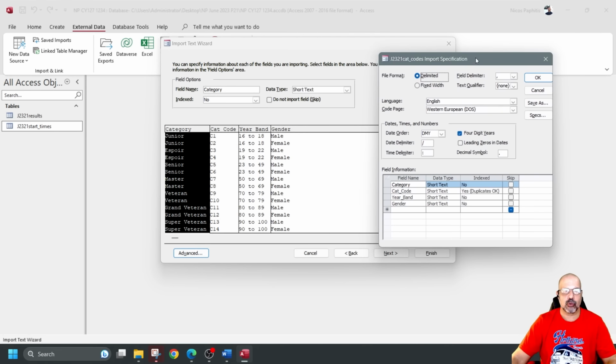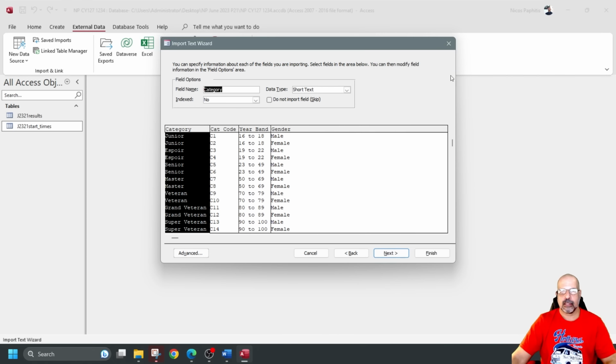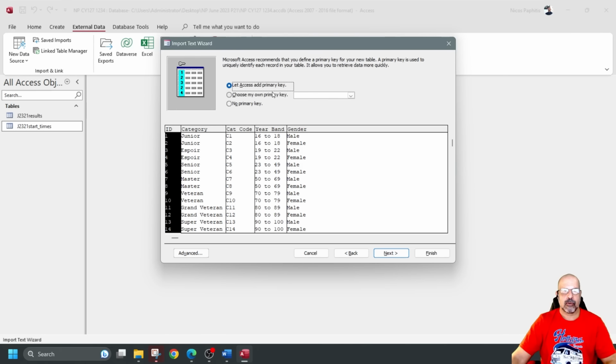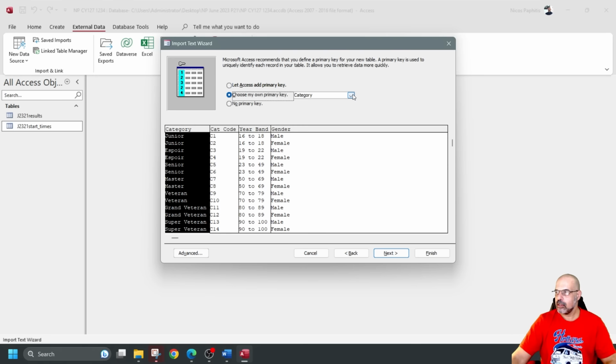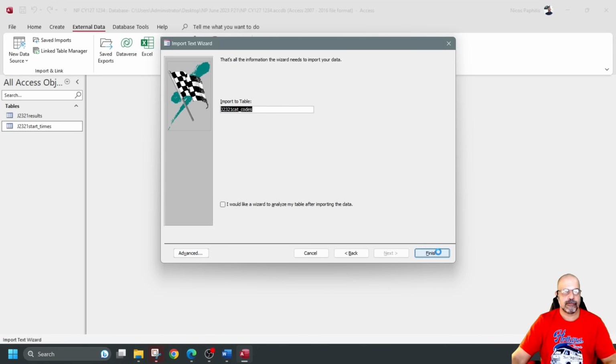Now the difference between short text and long text, if you see here you've got like paragraphs of text in the field that you want to use long text. Short text can only fit 256 characters. So unless you can see like paragraphs or the field name is something like description, there's a lot of text there, always use short text. Click OK, next. Primary key is the cat code, so that one there, and then next and finish.